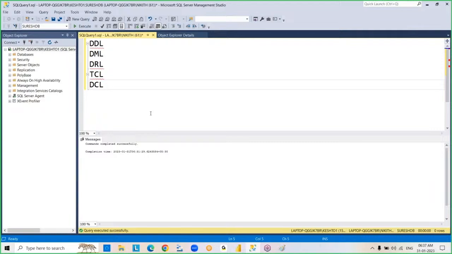Your important thing is DRL. DRL commands we are going to use the most in the project environment. Data retrieval language. DRL means retrieving data from the tables. The select command, a data retrieval language command, is used to retrieve data from the table. So that is a regular operation.